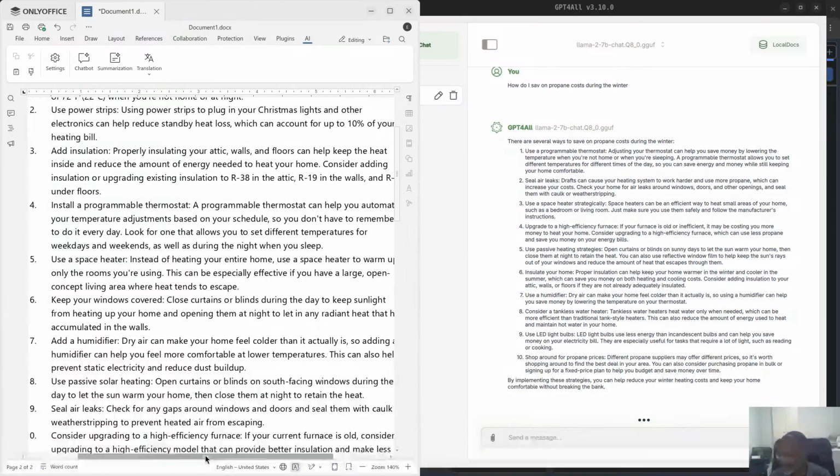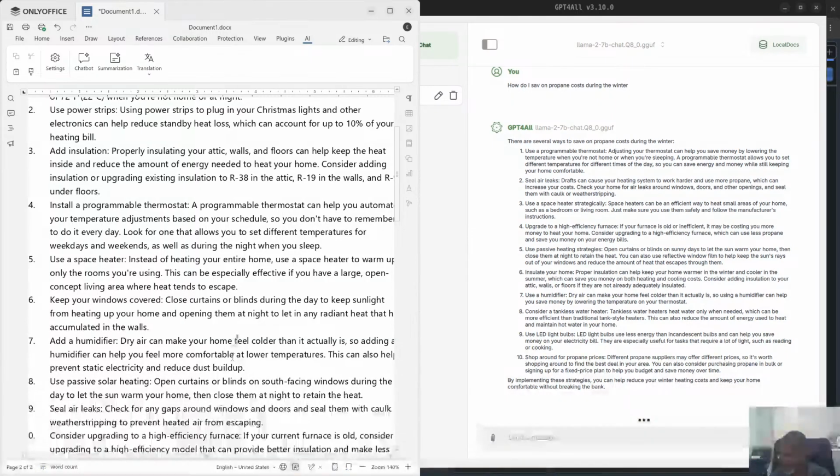And opening them at night to let any radiant heat out, I think opening them at night... No, you don't want to do that at night. That doesn't make any sense. I think, yeah, so this is messed up here, number 6.